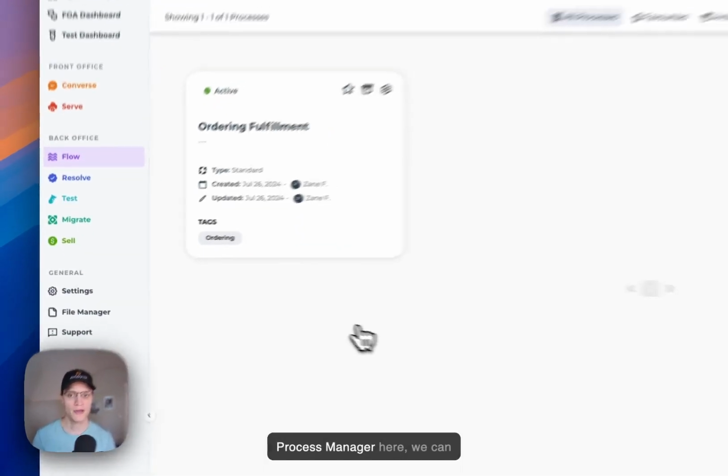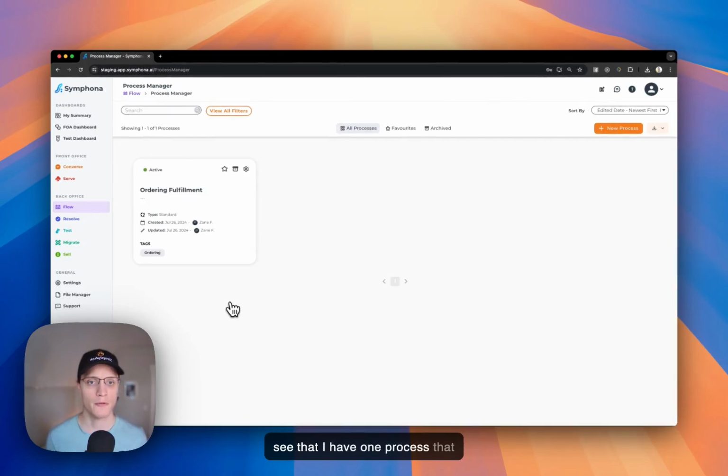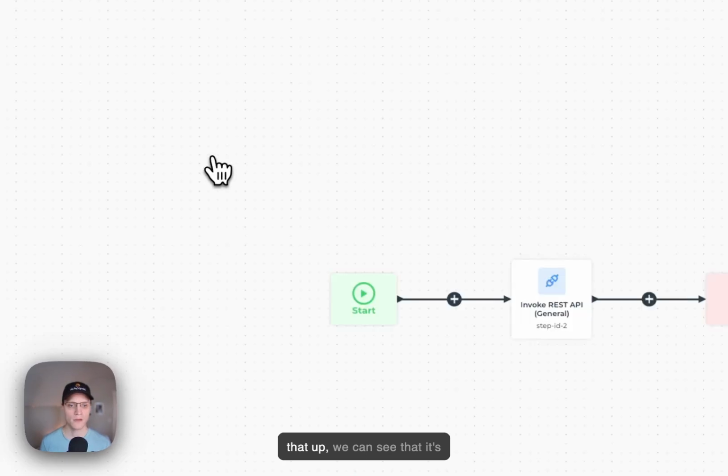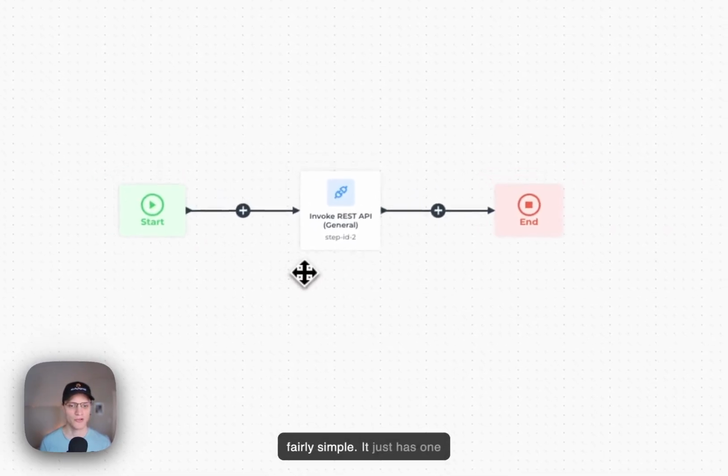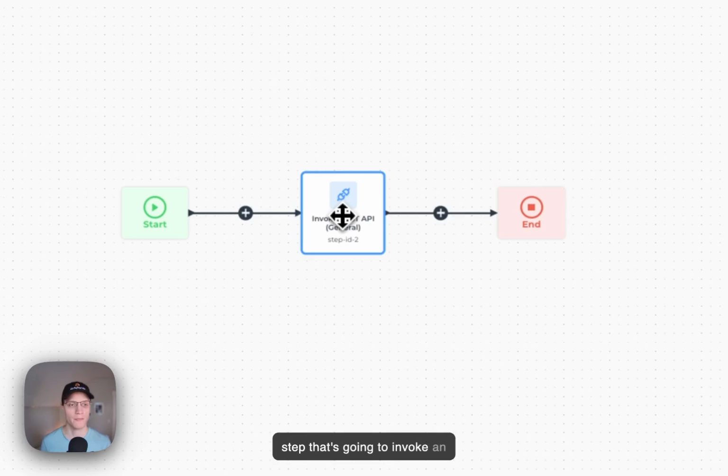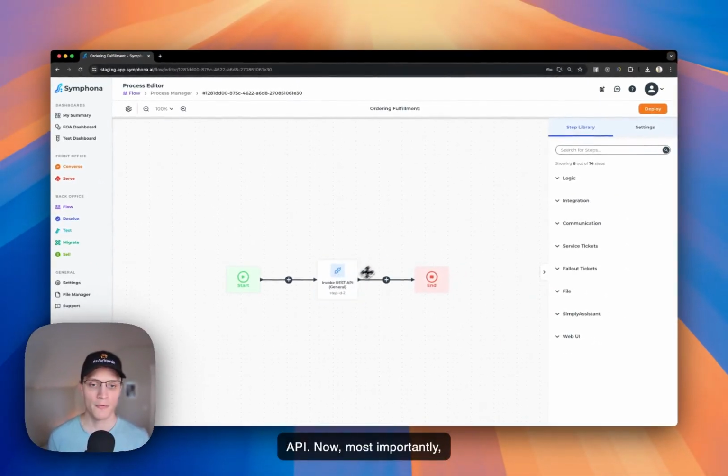Now, within Process Manager here, we can see that I have one process that is pre-configured. If we open that up, we can see that it's fairly simple. It just has one step that's going to invoke an API. Now, most importantly, when we're executing our processes is what data are we providing it when we start that process execution? Or in other words, what are the input parameters?